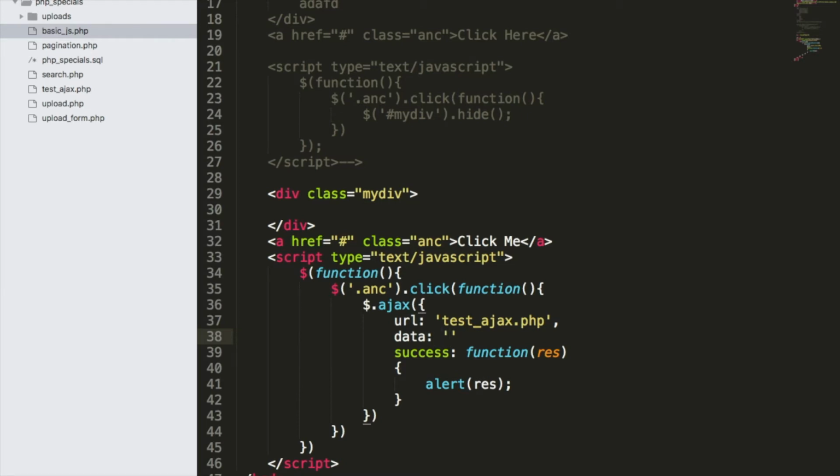Within the quotes, let's say I want to send name equals Anwar. If I have to send more parameters, I can separate the parameters with an ampersand this way. So name equals Anwar and gender equals male. By default, whenever we send data, the URL is requested through GET. So I'm sending name and gender as GET to this URL.